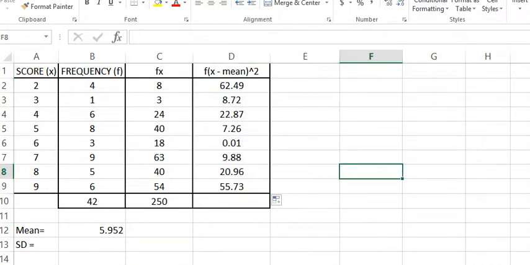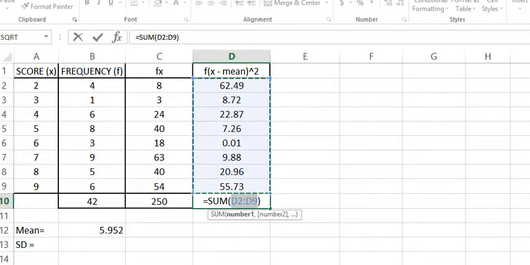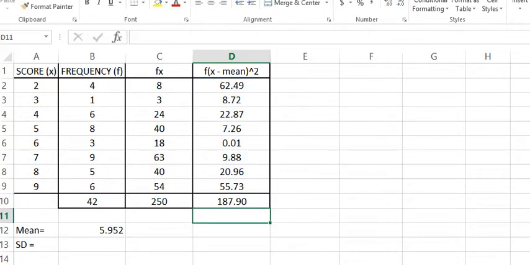Now, the formula for standard deviation, which I've probably got written on the board or you've got in your books, needs the square root of the sum of that column divided by the sum of frequency. So I need the sum of that, auto sum again. There we go. Enter. Oops. Something's gone wrong. Go back. Okay, there we have it. Let's check that. It's the sum of D2 to D9, all good.